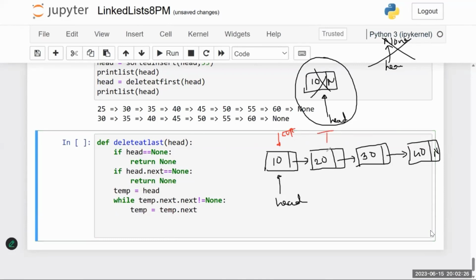Then this will become your temp. Is my temp's next field not equal to none? Yes. Then move temp here. Then, is the temporary node's next field not equal to none? No, it is equal to none. So stop the process. Now we got it right.